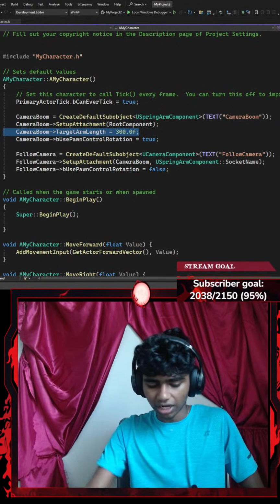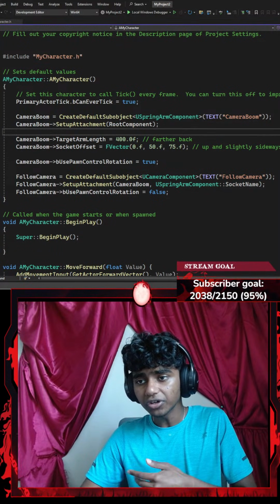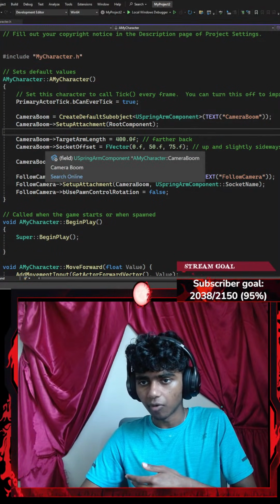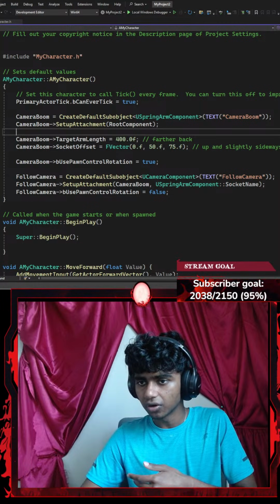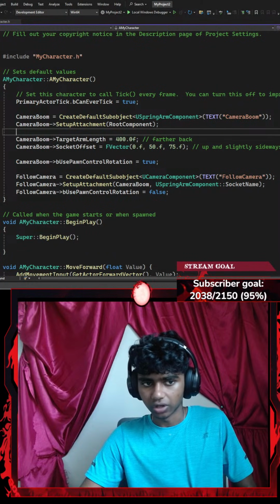Okay, let's actually check it out if it works. So now, I have a further back camera and then a camera boom offset vector. Okay, so I turn the position slightly sideways. Let's hit Control S to save the code.